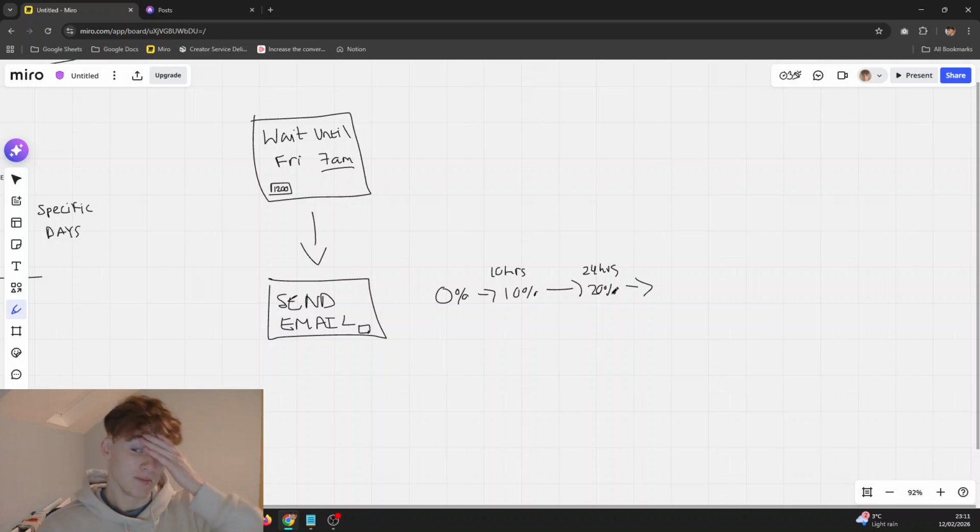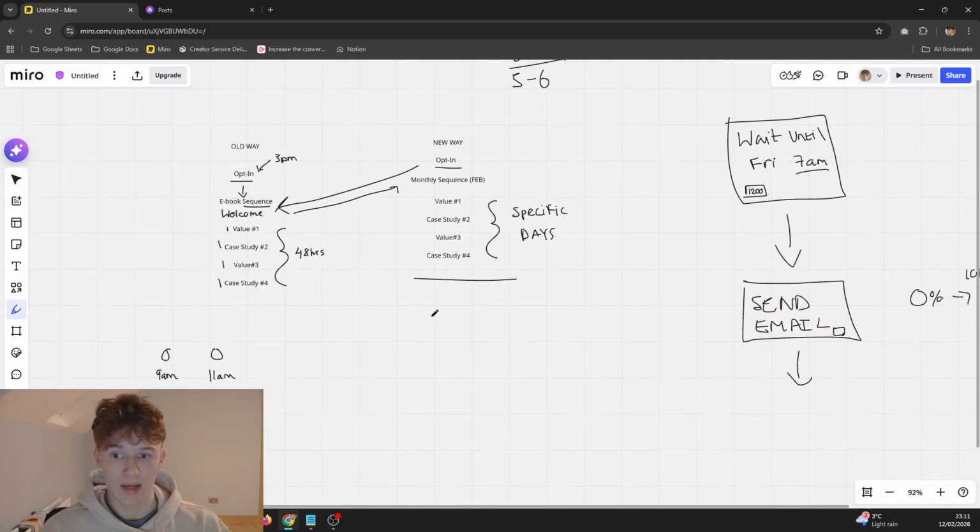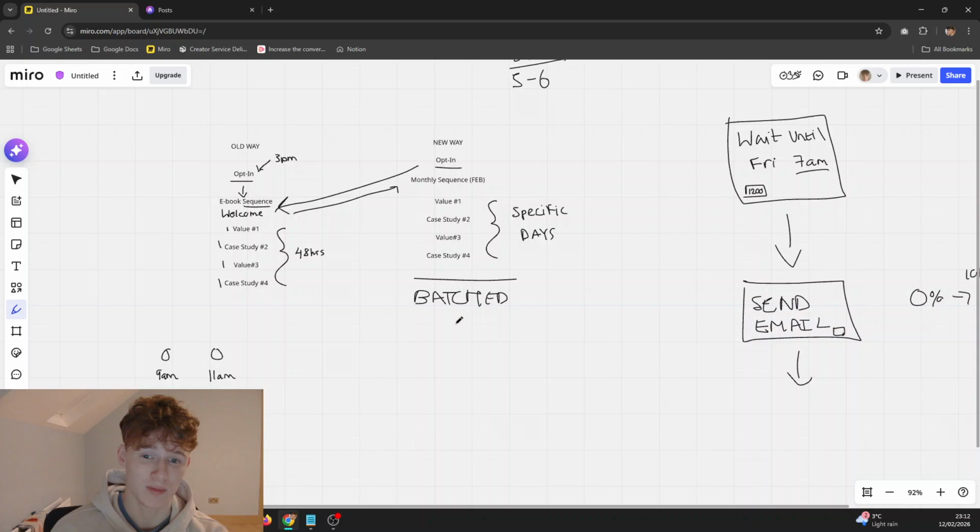But yeah, this is the second approach. The difference is that it's batched, which means it's all sent at the same time. I don't know if sending 1,200 emails at once means that the deliverability gets messed up. I'm testing it out right now.